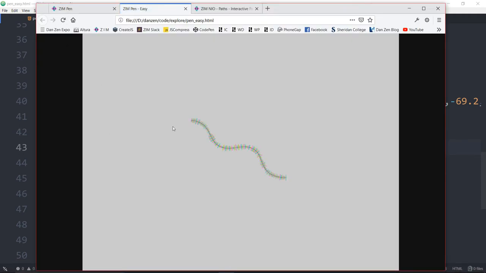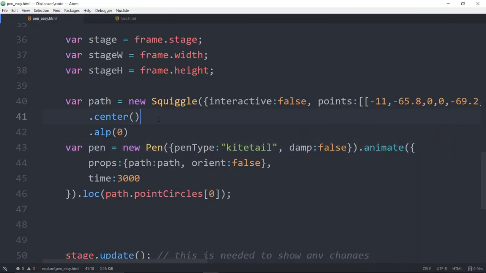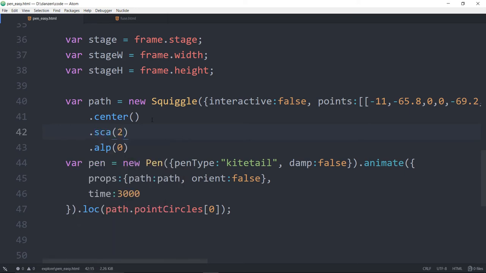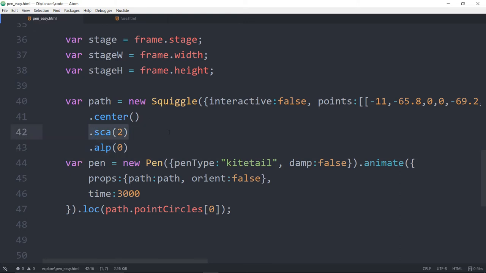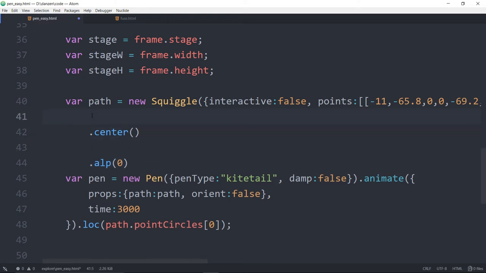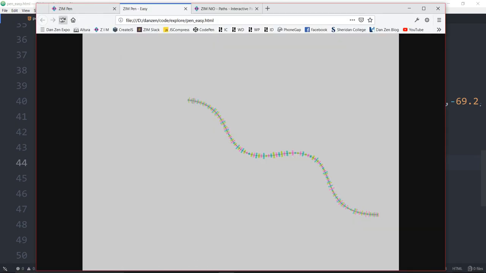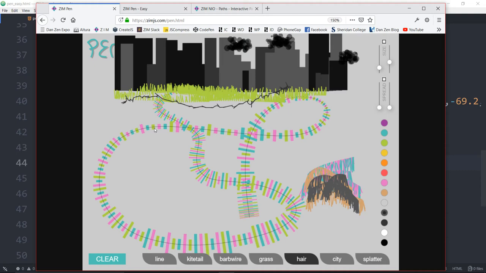Cool, huh? So now let's increase the size of that squiggle, just doubling it. .ska would be fine too. Cool. I think we scaled it after we centered it, so scale it twice as big. And centering, there's also different sizes that we can put on the pen itself to make that bigger. Nice, huh?